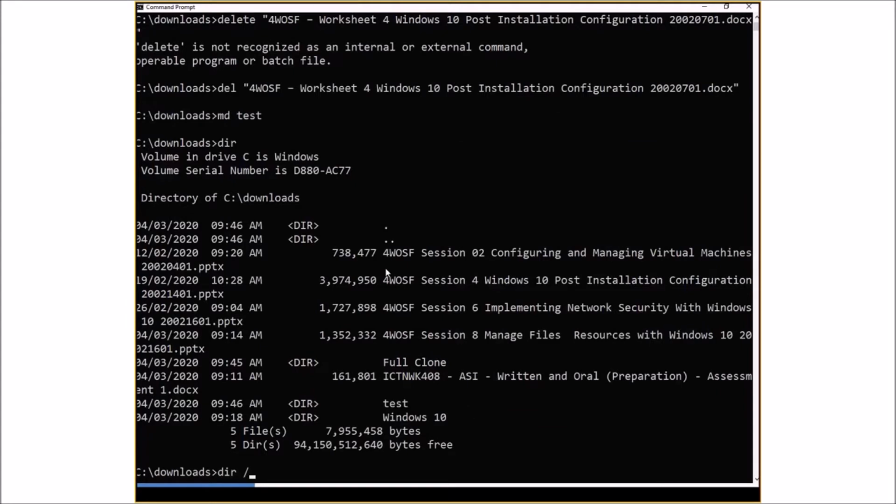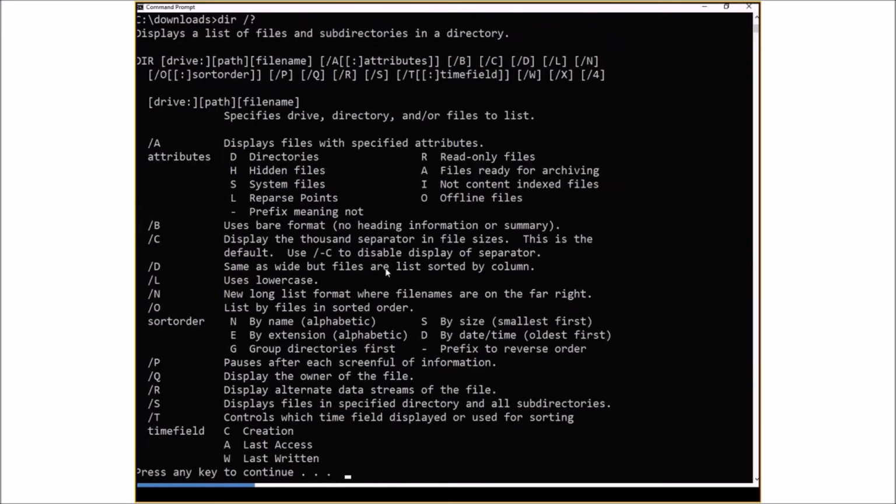With each command, we can also use switches, and one of the common ones to get help is /?. This actually tells me all the switches that are available for this command and some examples on how to use it.